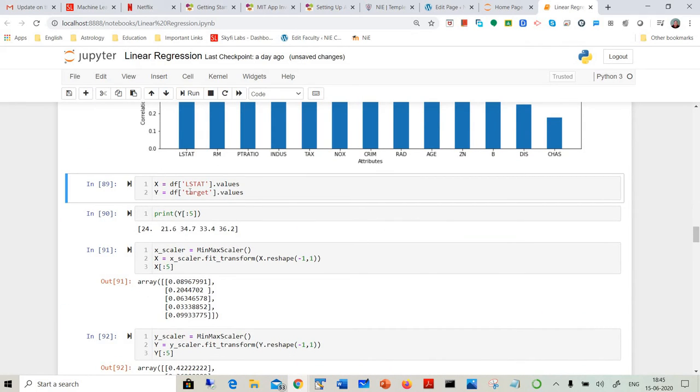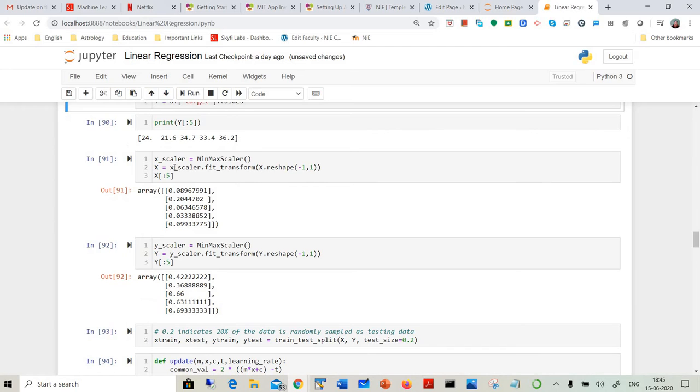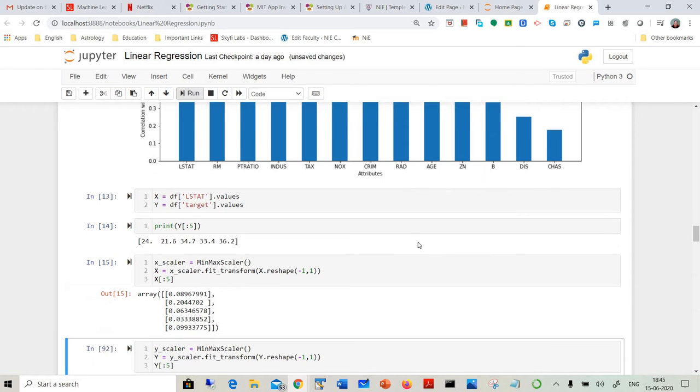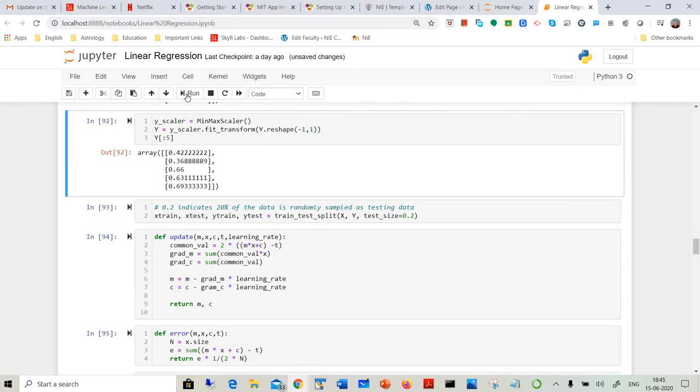Then I get X as a data frame of LSTAT values and the target values, and look at the correlation. I'm printing the y values, then I'm getting the min max scaler. Let's run one by one, and running through the y max.